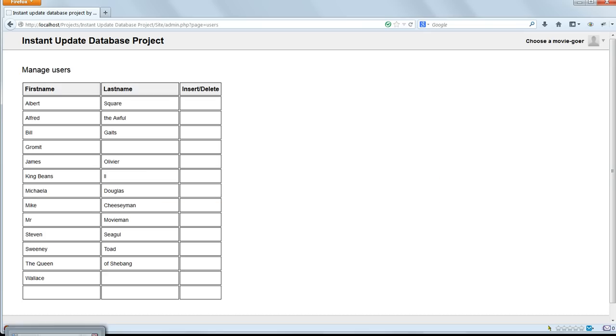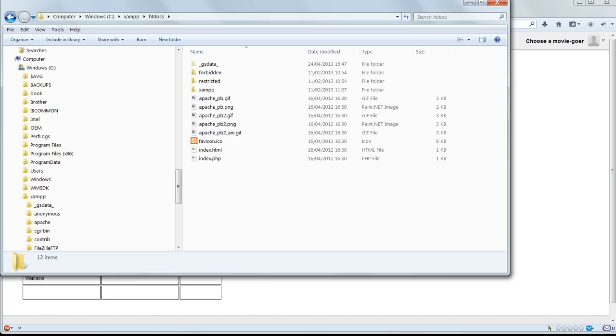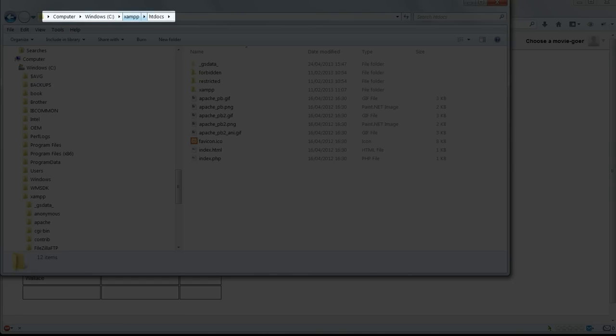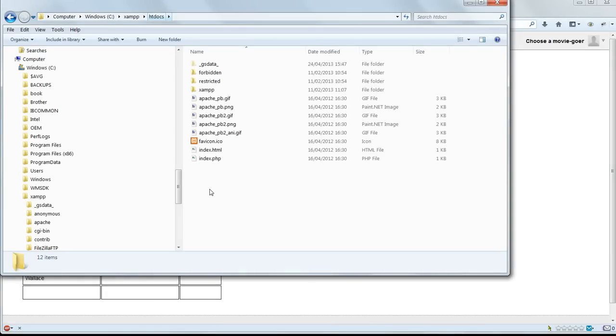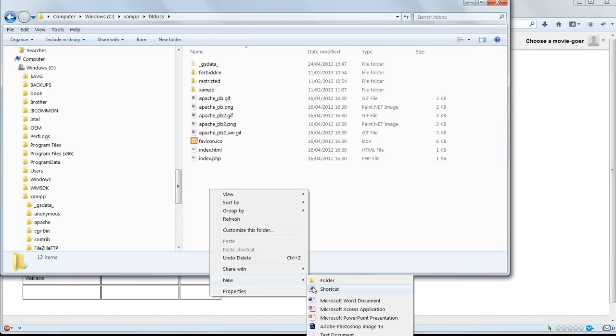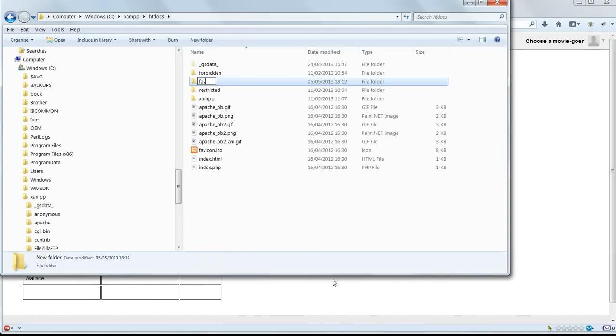Once we get to using PHP, we'll be working in the web root directory for the Apache server that we've just installed, so we might as well start out in the right place from the beginning. This is /xampp/htdocs. So open up Windows Explorer and navigate there, and then make a new directory in it called Favorite Movies.